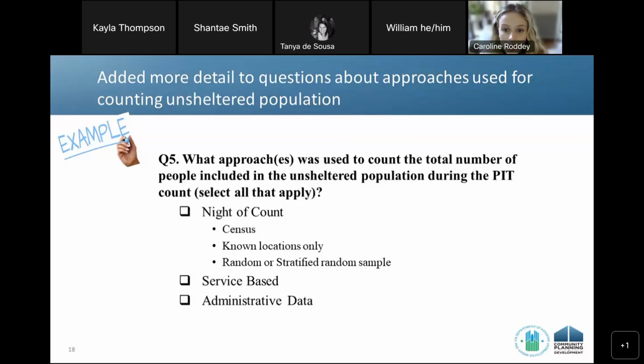We also added more detail to questions about approaches used for counting the unsheltered population. So really just trying to get more into the weeds of what approaches you used in terms of whether it was a census, if you were conducting a night of the count unsheltered population count, if you were surveying known locations only, if you were just doing a random or stratified random sample, and then also the options are service-based and administrative data, and really that question allows you to apply any of those or all that apply.